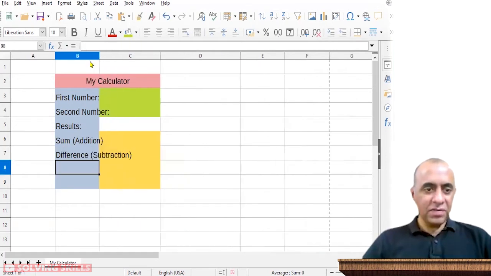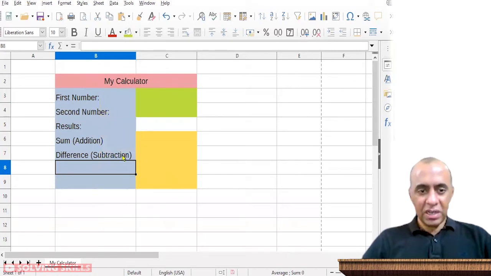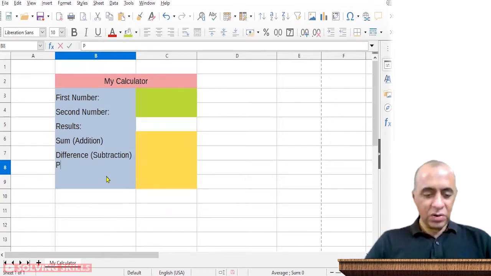By the way, if I double click this dividing edge between B and C, simply take the mouse on top of this and double click, it would automatically increase the width of the column to fit the biggest text in any of the cells in column B. Then I'm going to type product, which is a result of multiplication. And I'm going to type fraction, which is a result of division.